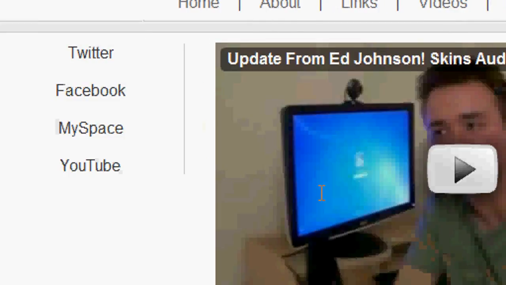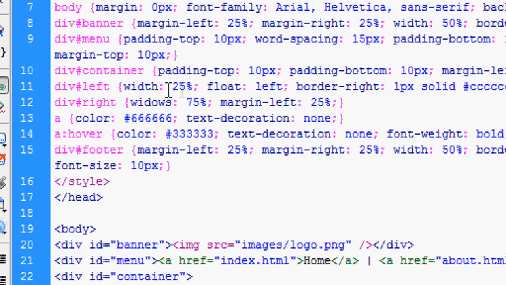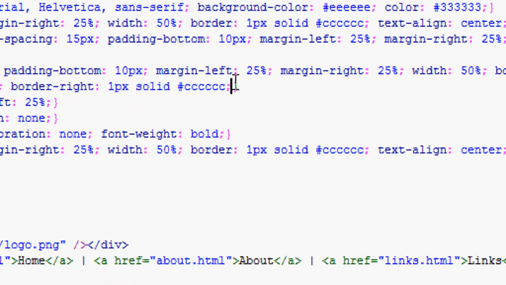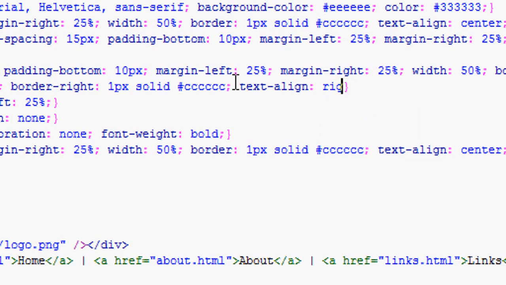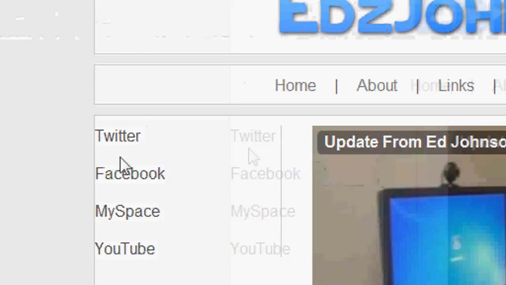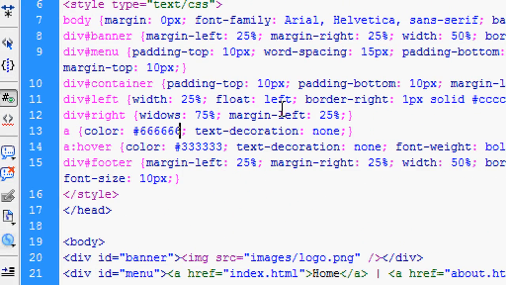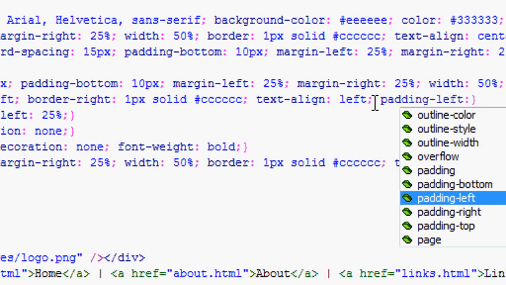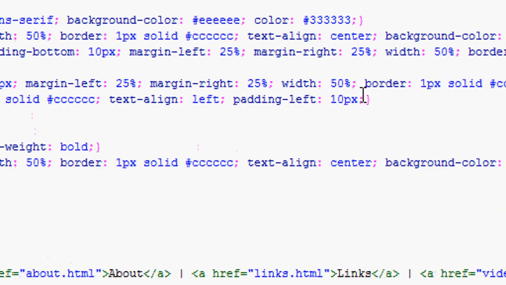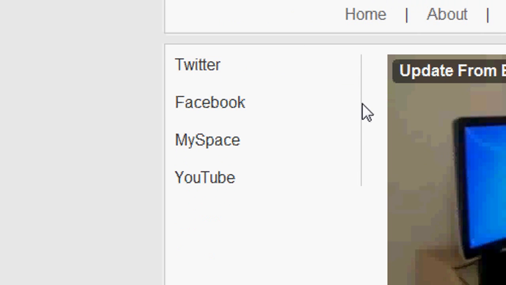Now, the social networking links, we can align to the left. So we simply find the left one and go to the end and type in text align left or right. No, sorry, left. And as you can see, they've all moved to the left now. We can add a bit of padding on the left before them, just to make it a bit nicer, so it's not right next to the border. So padding left, 10 pixels. File save or Control S and then F5. And as you can see, it is padding nicely.